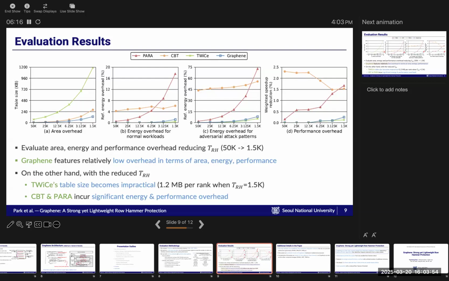Okay, so now let's first have a look at this first graph. On the x-axis, they are reducing the Row Hammer threshold. They assume that if an aggressor row is activated 50K times in a single refresh window, then the attack becomes active or the bits are flipped. Then they assume that there is no need for 50K activations, 25K is enough, and so on. So they keep reducing, right? And on the y-axis, they are showing the table size.